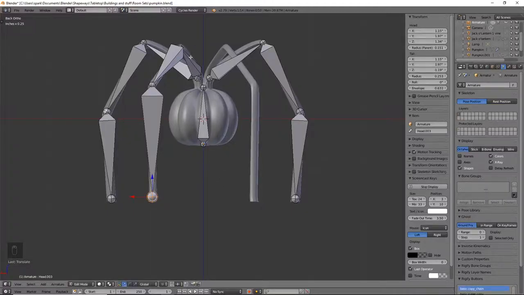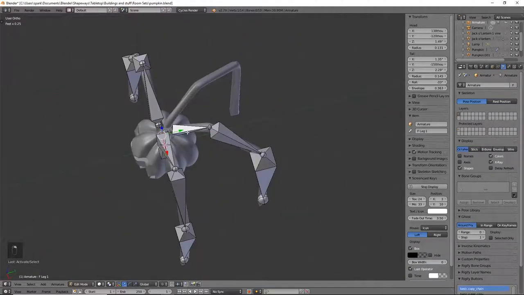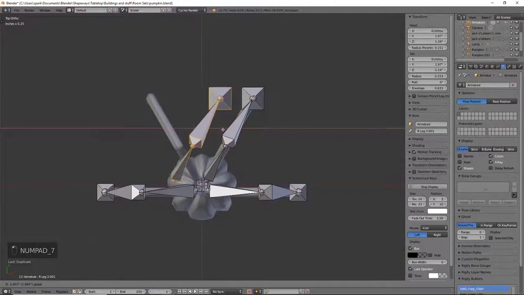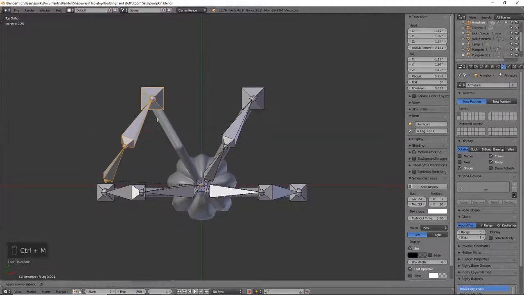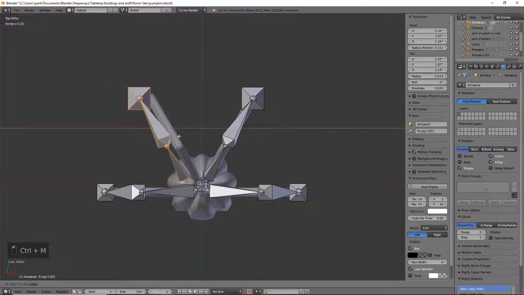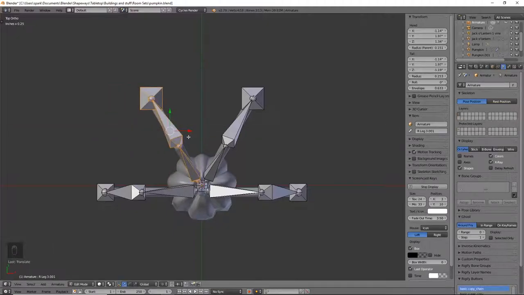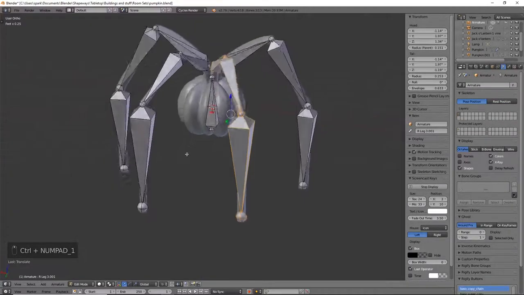Okay. So rename that real quick. R, leg one. Whoops. R, leg two. R, leg three. Shift D, hit Escape, pull that over, Control M, X, Enter. Perfect.